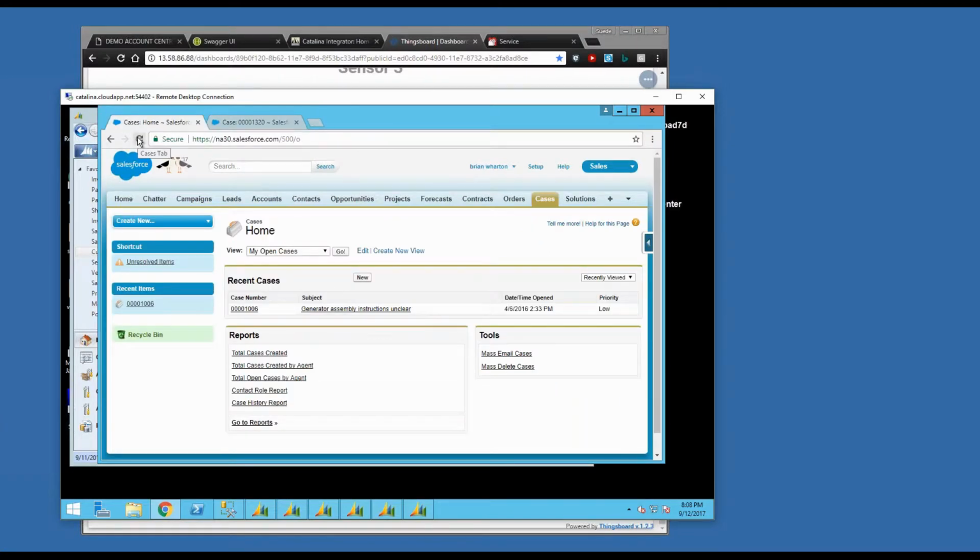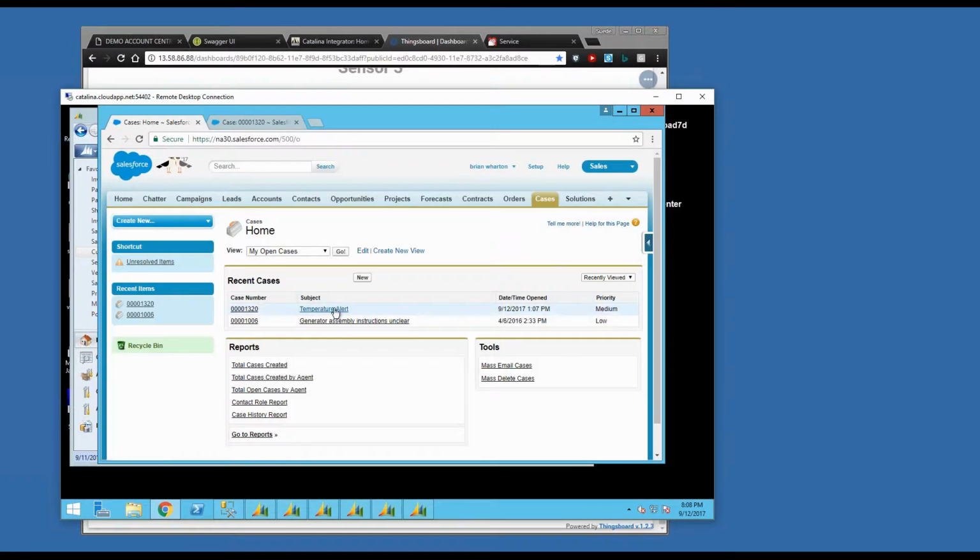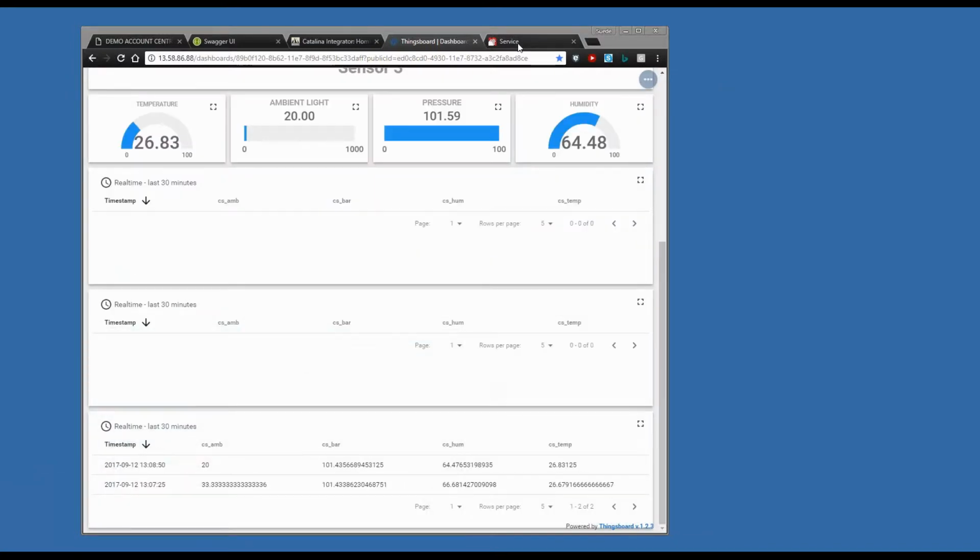And so if I refresh this, which shows all my cases, I can see I've got my temperature alert there. So now that's great. We've gone ahead and we've created something that allows us to create a service call, and it creates a case in your CRM system or support system. But let's go another step further, and let's go out in the field.